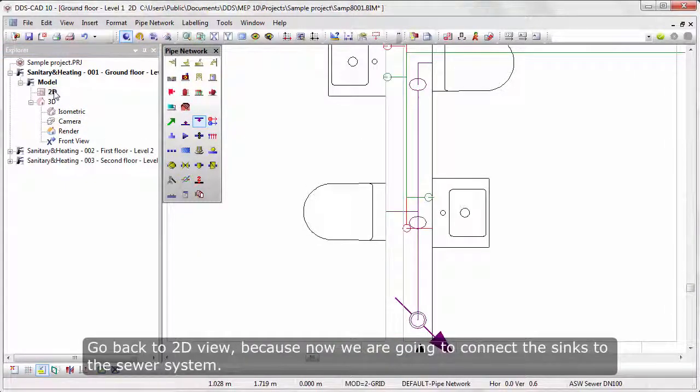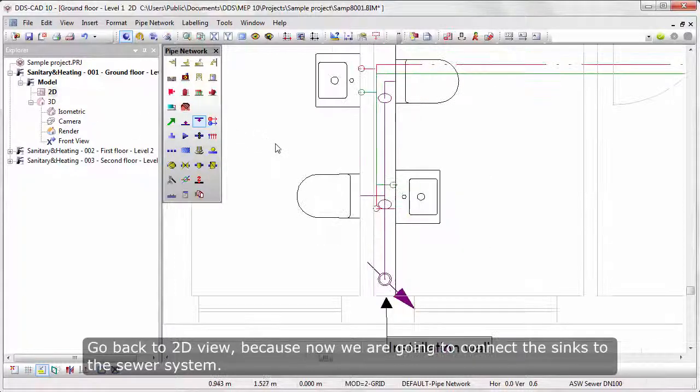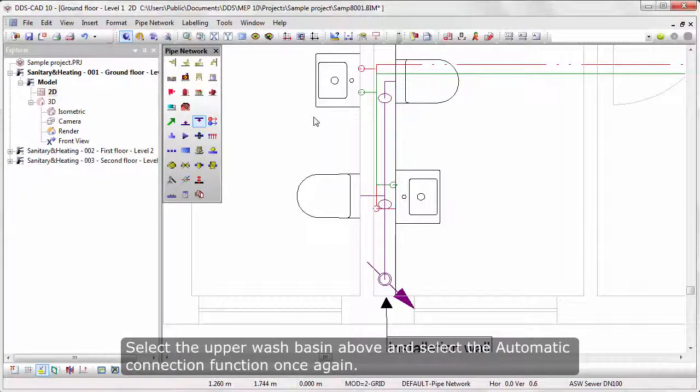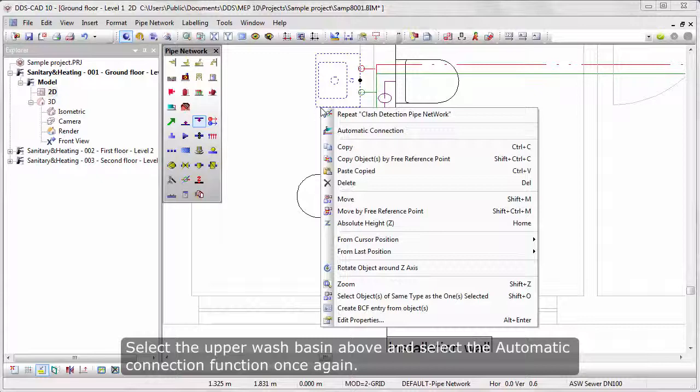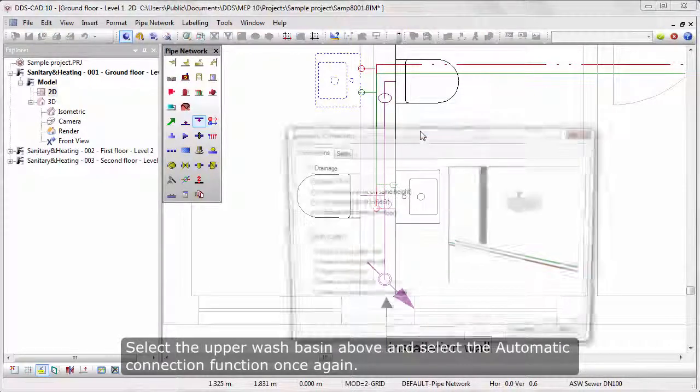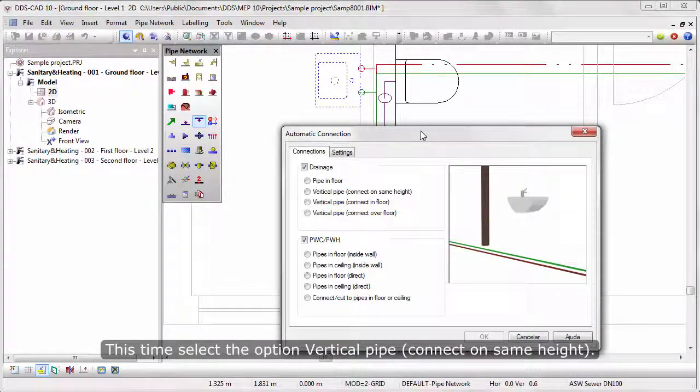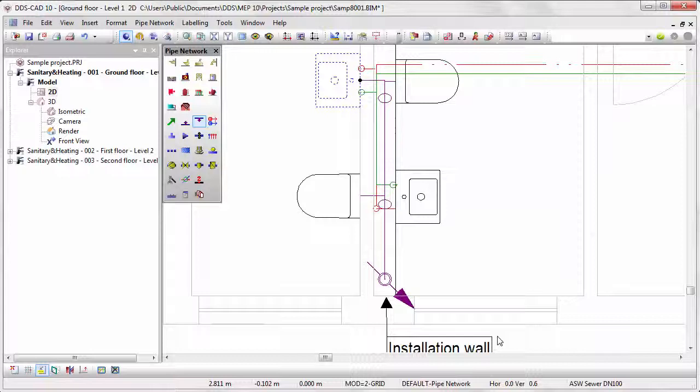Go back to 2D view, because now we are going to connect the sinks to the sewer system. Select the upper wash basin above and select the automatic connection function once again. This time select the option Vertical Pipe Connect on same height. Activate the pipe function again.